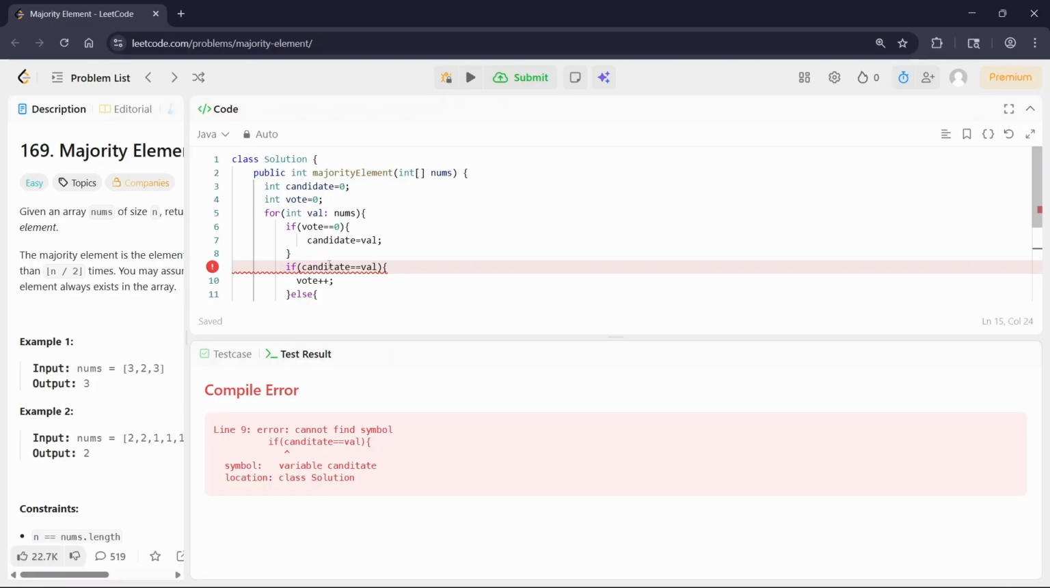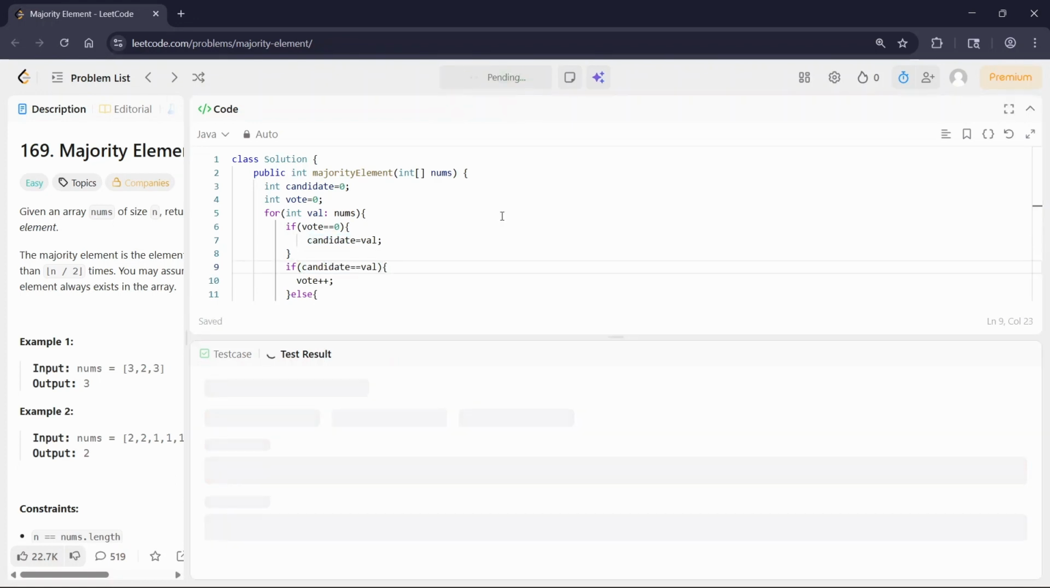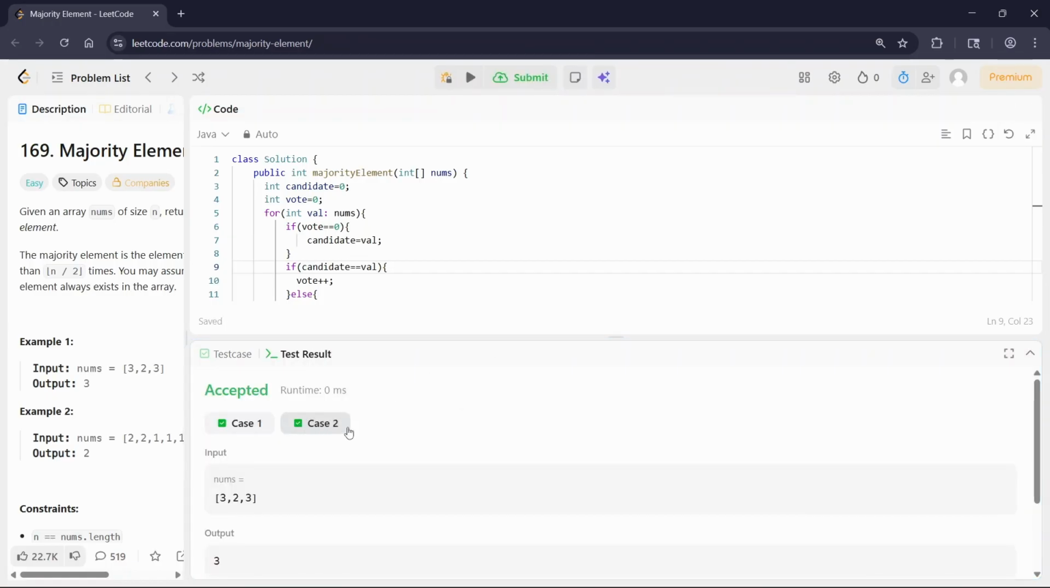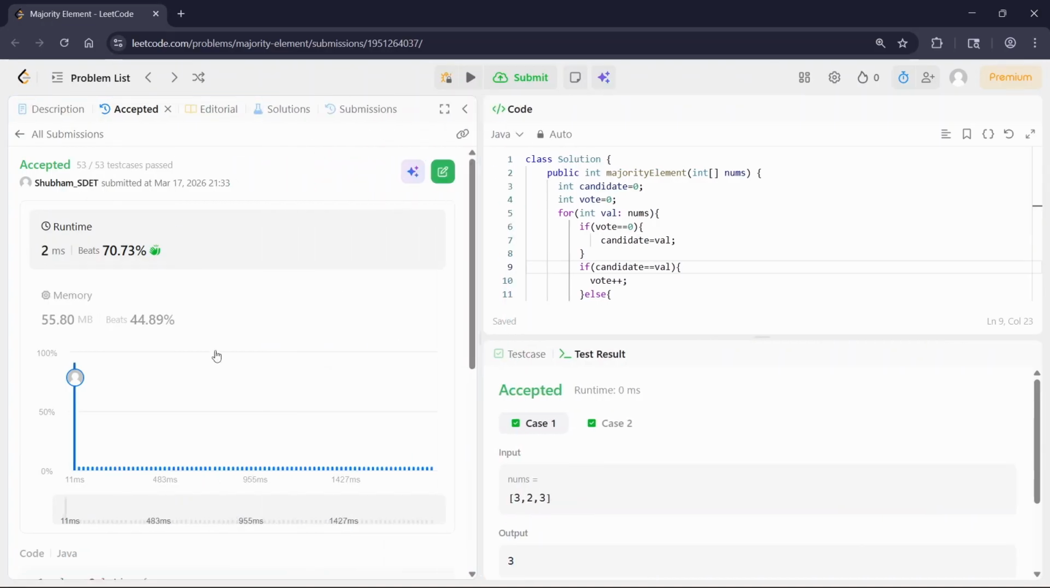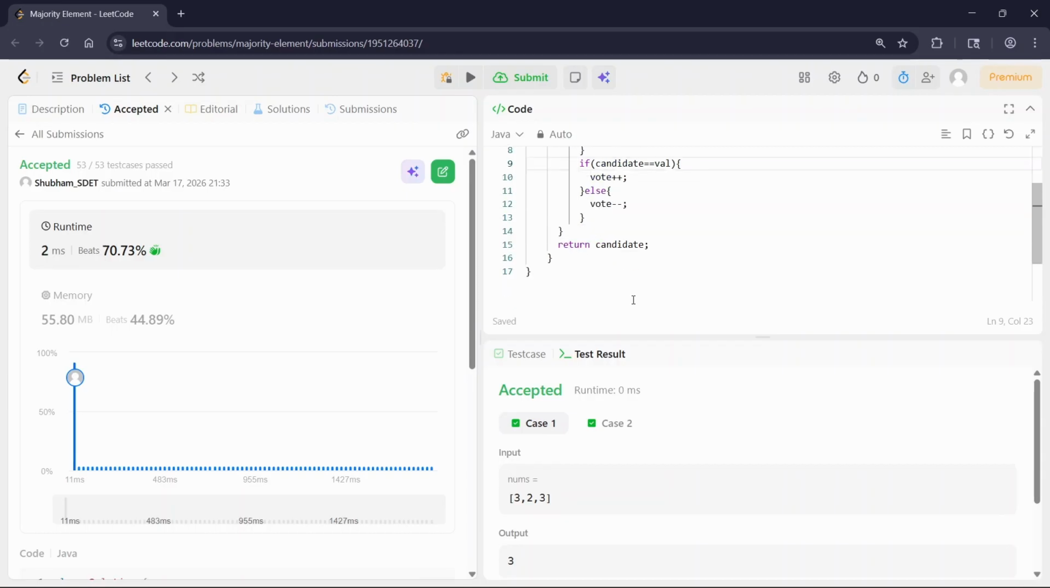Okay, here is some issue. I think the spelling is wrong: candidate. So these sample cases are getting passed. We need to submit it. So we can see all the cases are getting passed, and it is an optimized solution with linear time complexity and constant space.